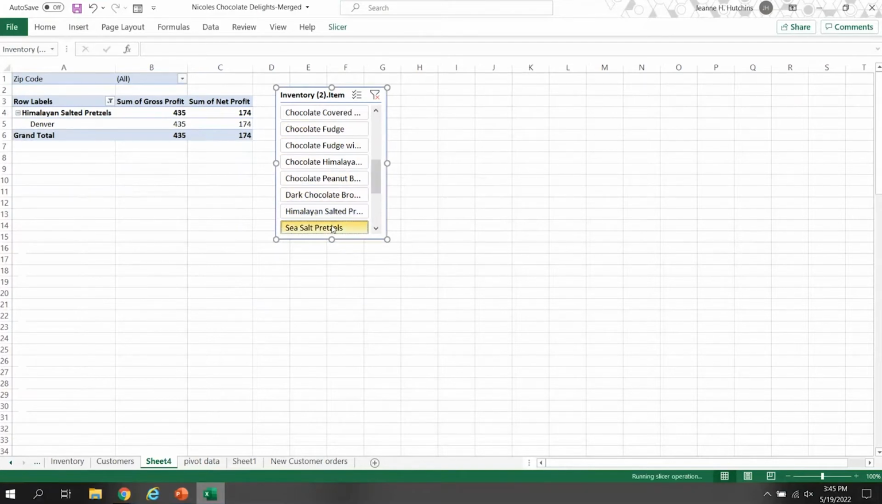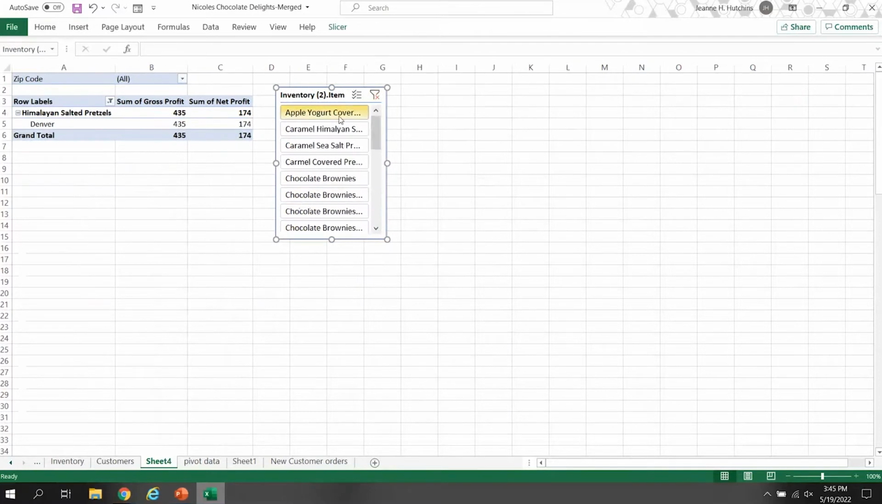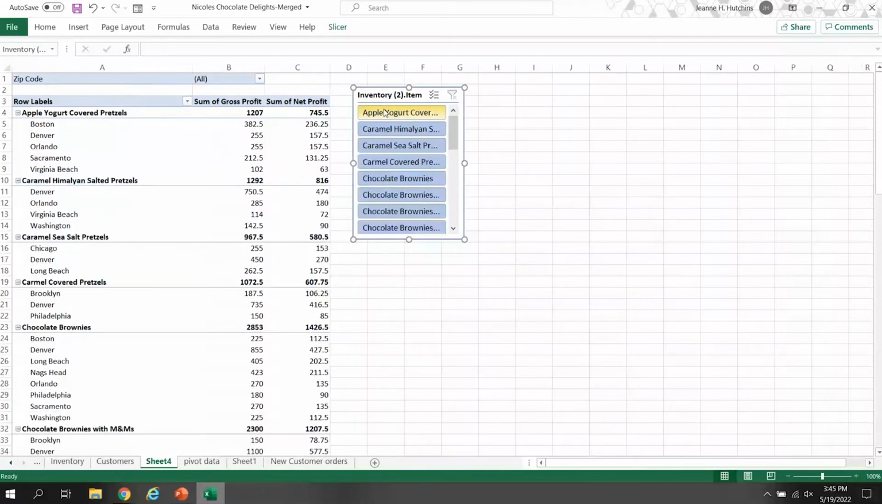135 versus 460. Yeah, they're not doing so big. Maybe we'll discontinue those items. Surprisingly, the apple yogurt covered pretzels seem to be taking off. But that's just an example of what you can do with a slicer. Okay. And you can do a slicer on every single thing that you want.